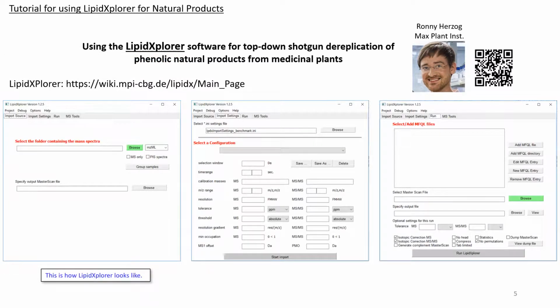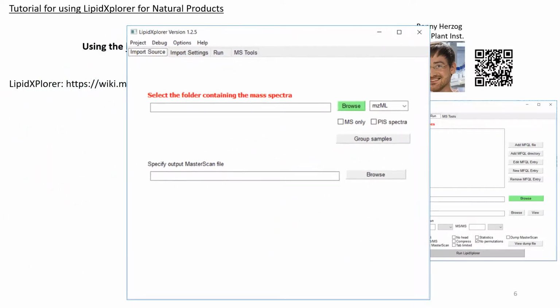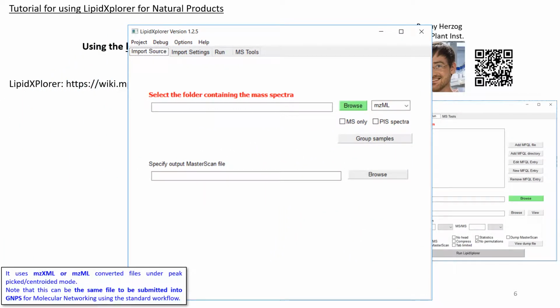So this is how LipidXplorer looks like. In this first window, we can use mzXML or mzML converted files under profile or centroid mode. Note that this can be the same file to be submitted into GNPS for molecular networking using the standard workflow.